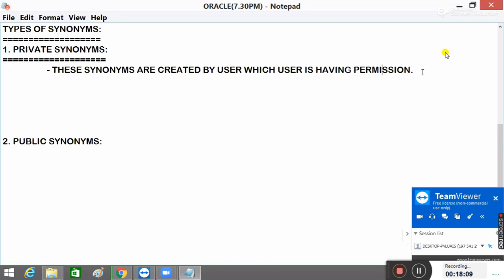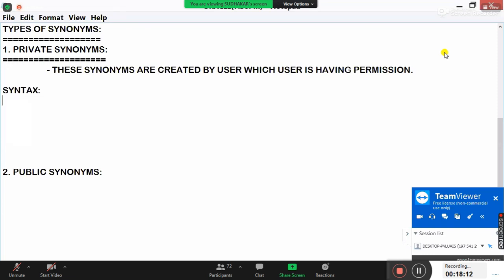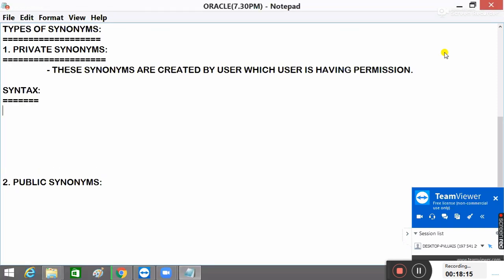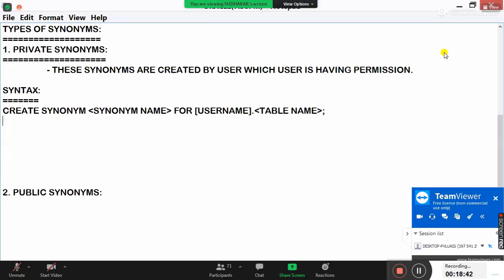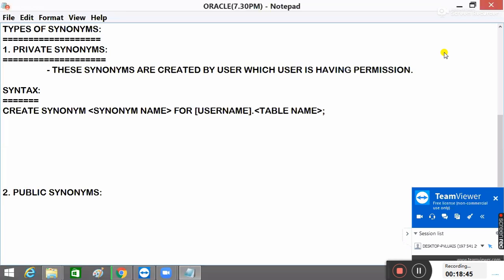Now if I want to create a private synonym, let's see the syntax. CREATE SYNONYM, and we pass the synonym name FOR the username, but the username is optional. If you want, you can give it at creation time. Then the username of your table, dot, table name. So this is the private synonym syntax. Let's see an example; when you see the example, you will get more clarity.